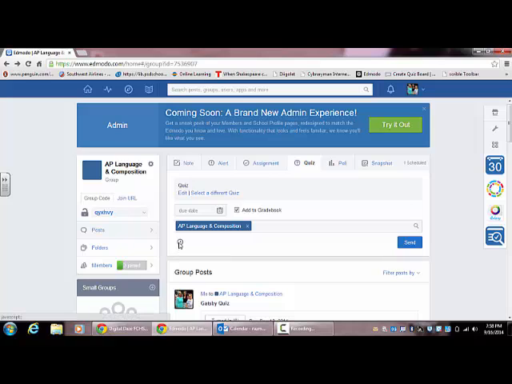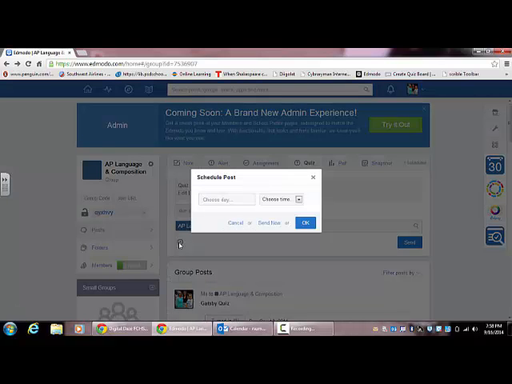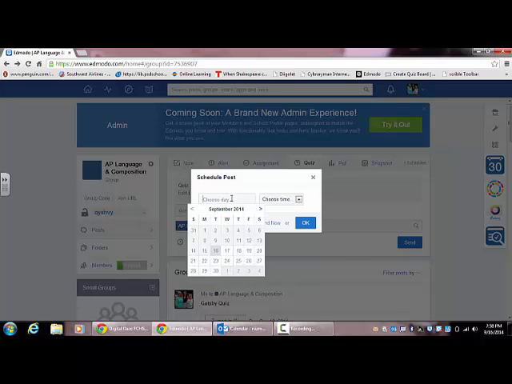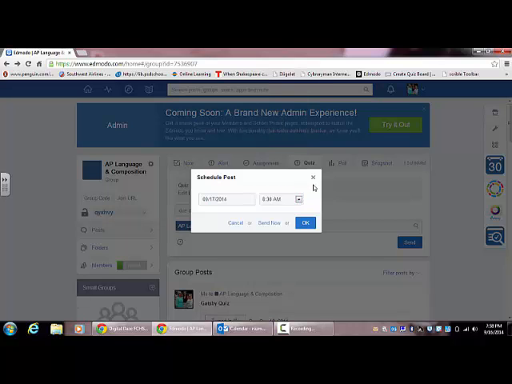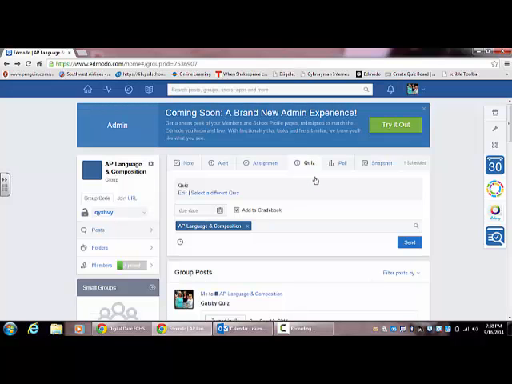And you can schedule a message. So maybe I don't want to create this quiz the night before and my students access it at home. You can go ahead and create it and then decide, I'm going to send this message out about the quiz to the kids at this day and this time, and they will not see that information until then.